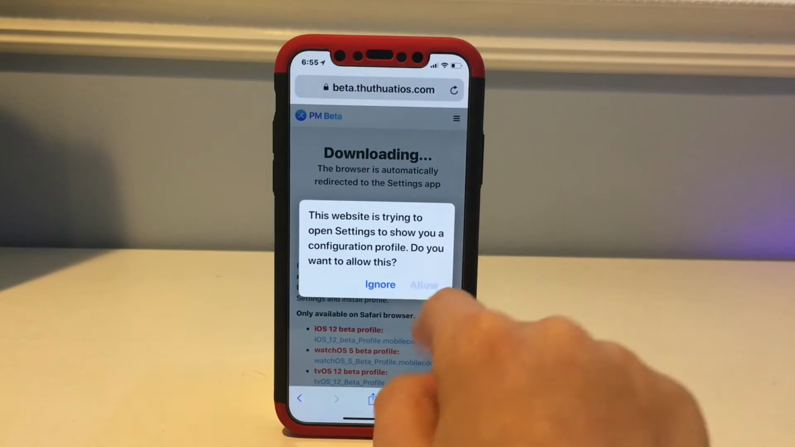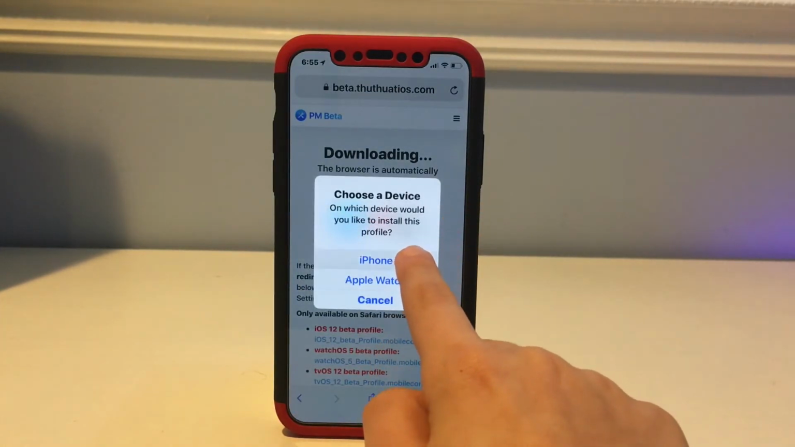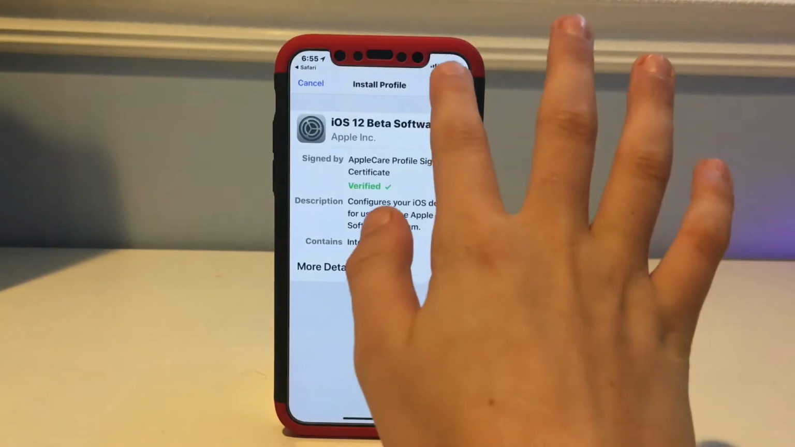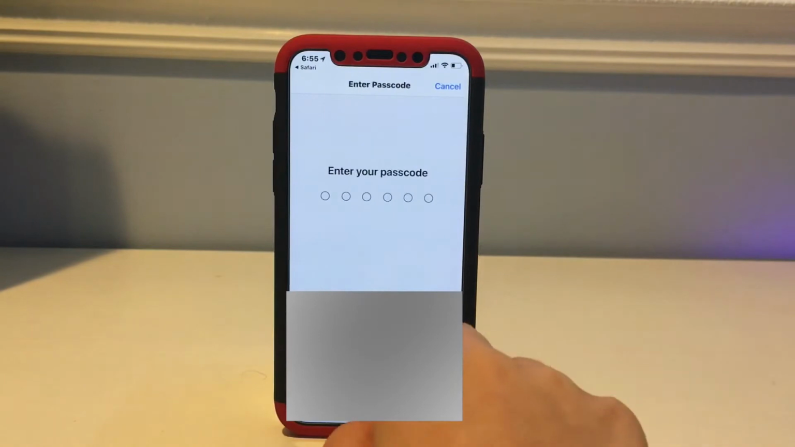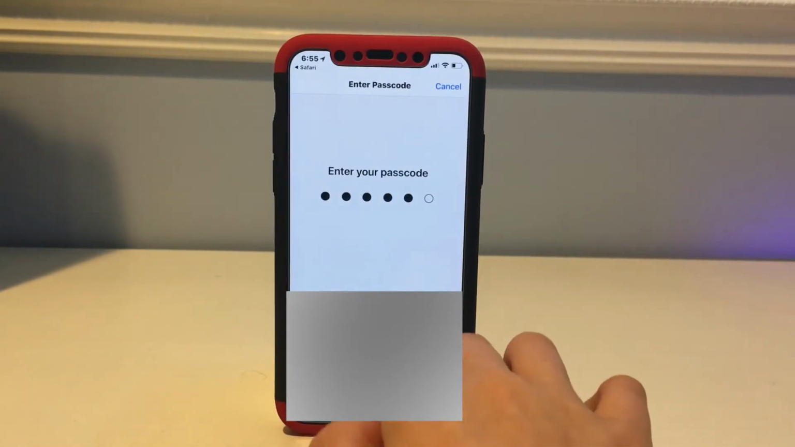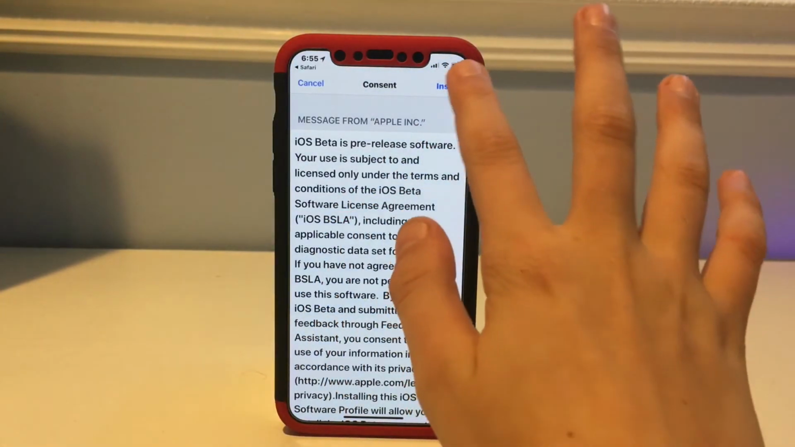And then you're going to click on allow. Click on iPhone. I will leave a link to my Apple Watch video in the description. You're going to click on install. Type in your password. Click on install again.